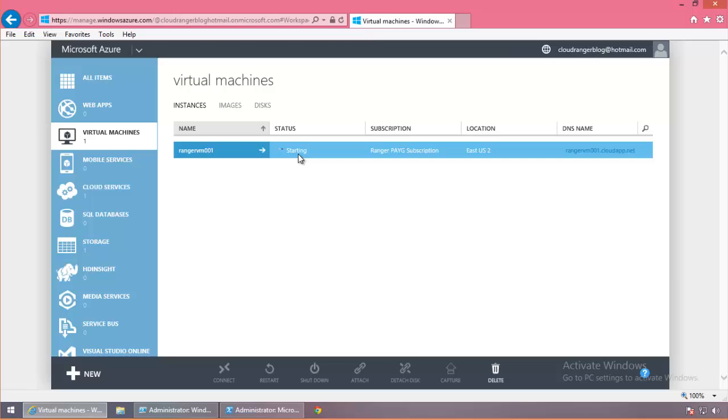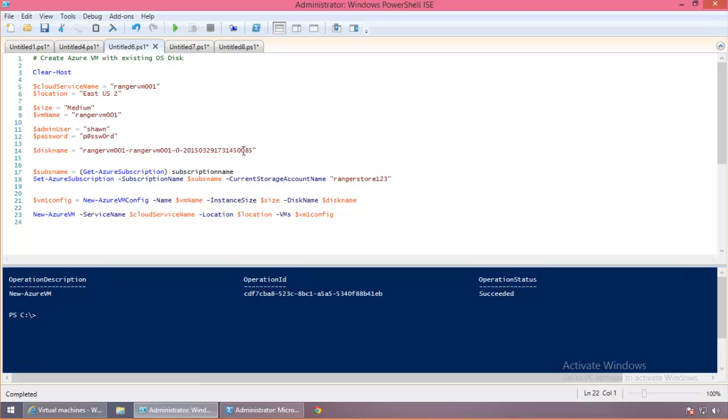So I'm not going to go through the entire process, but that's how you create a virtual machine using PowerShell with an existing OS disk. So the OS disk was already there, and I told you the reasons you might need to run this script to do all of this, because you might want to move something from on-premise, or you want to have a disk that you deploy something really quick from, and that's really it.